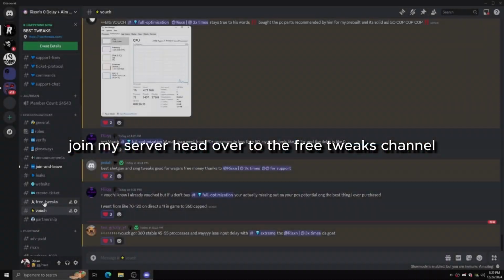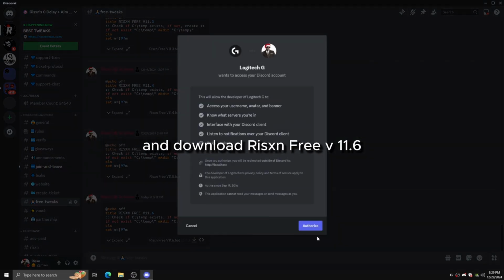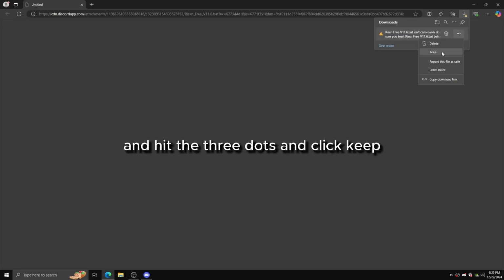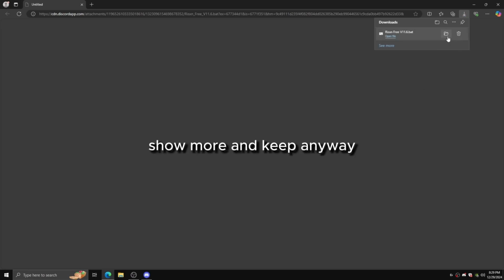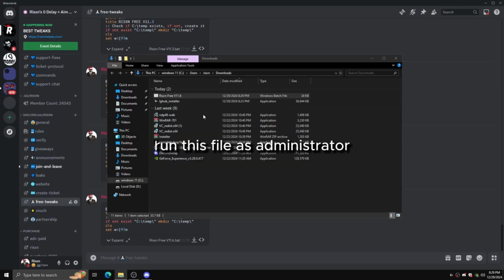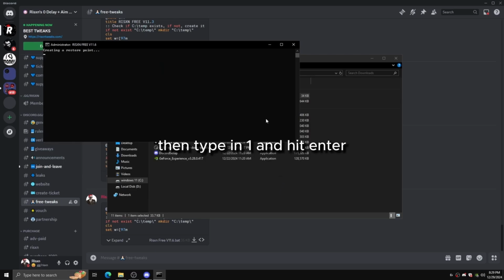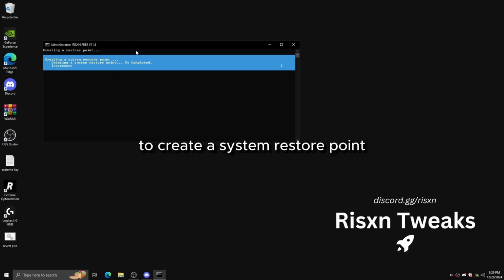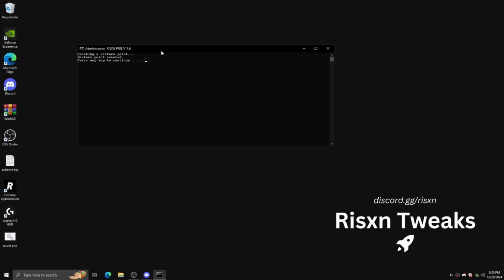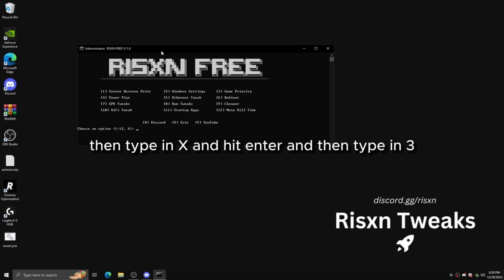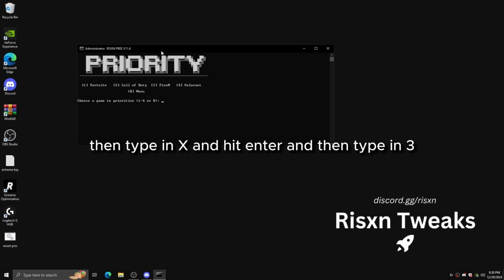Join my server, head over to the Free Tweaks channel and download Risen Free V11.6 and hit the three dots and click keep, show more and keep anyway. Run this file as administrator, hit more info and run anyway. Then type in 1 and hit enter to create a system restore point. Then type in 2 and then type in A to apply all. Then type in X and hit enter and then type in 3.